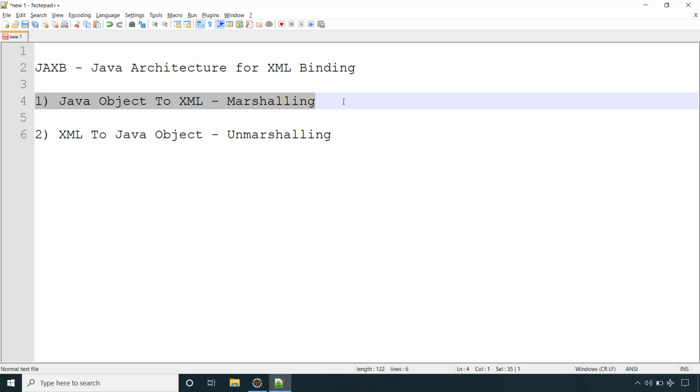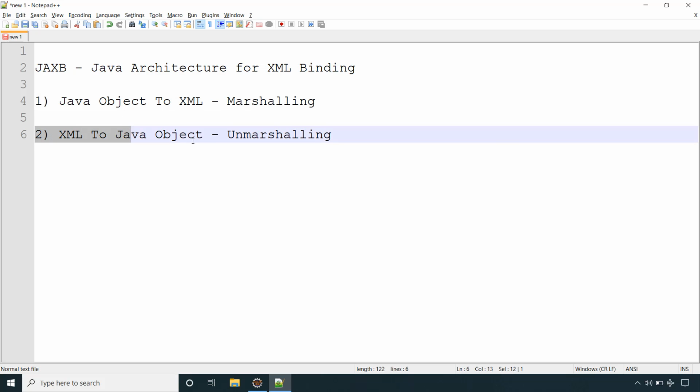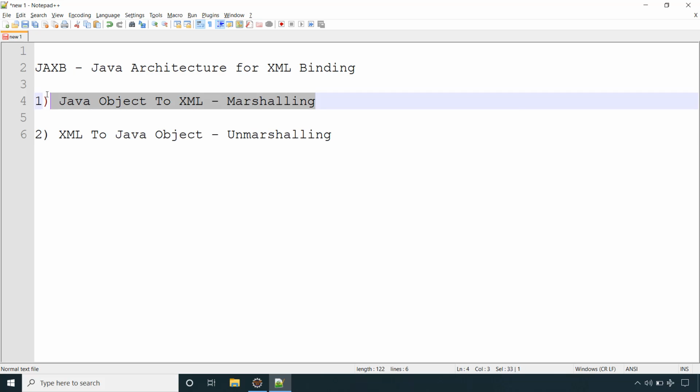So there are two things over here. The first is converting the Java object into XML. That is called marshalling. The other thing is the reverse of this, converting XML into Java object. That is called unmarshalling. This is a different thing, and in this video we are just going to cover this part: converting the Java object into XML, which is marshalling.